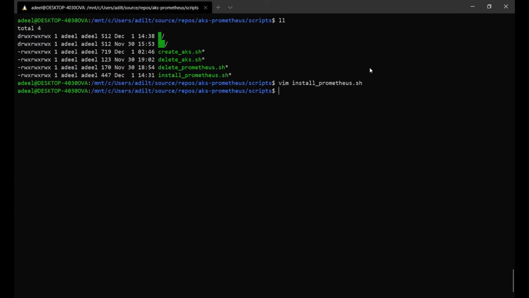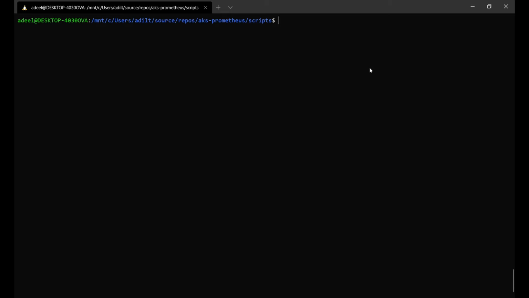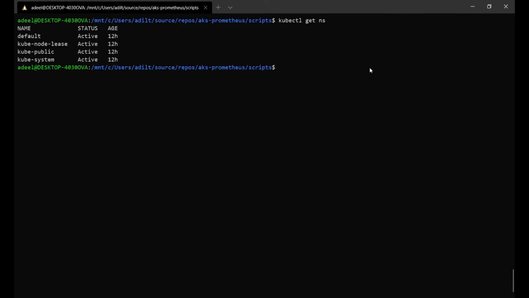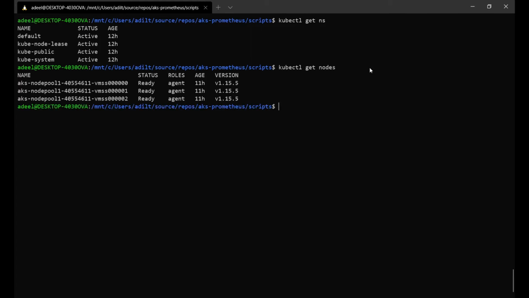So we will try to install. Before that, I will just double check with kubectl. Do we have any namespace called monitoring? We don't have any namespace with that name, so I don't have any Prometheus components deployed on this cluster. Just for the purpose of this, it's a 3-node worker cluster with Kubernetes 1.15.5, which is the latest that is available as of today on AKS.